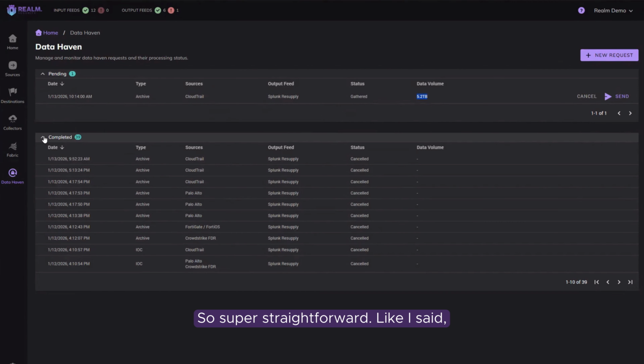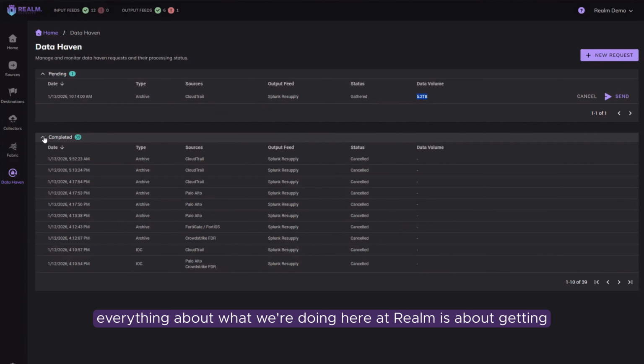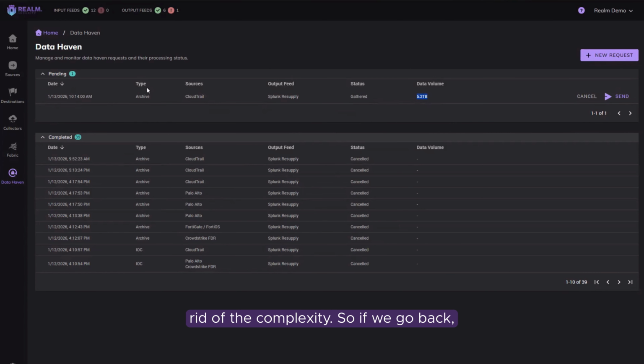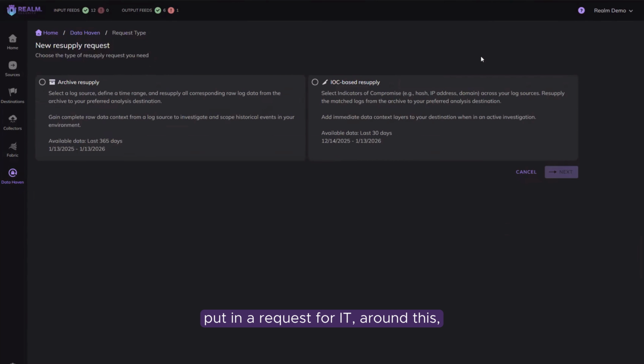So super straightforward. Like I say, everything about what we're doing here at Realm is about getting rid of the complexity. So if we go back, like even on the resupply aspect of things, you may have to put in change control, put in a request for IT around this, and then have to wait for them to go ahead and do it for you, right? I'm sure they've got a queue, but this way, you're enabled to go and grab what you need from the security side, pull in what you need based on the parameters that have been determined, and then go ahead and initiate it.